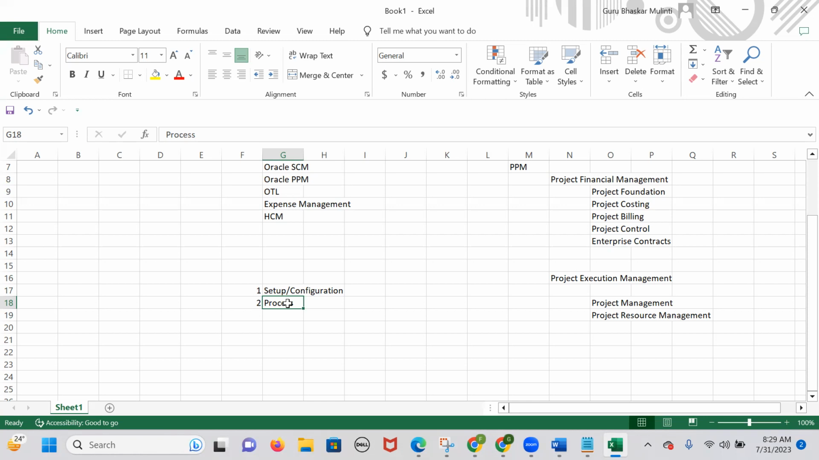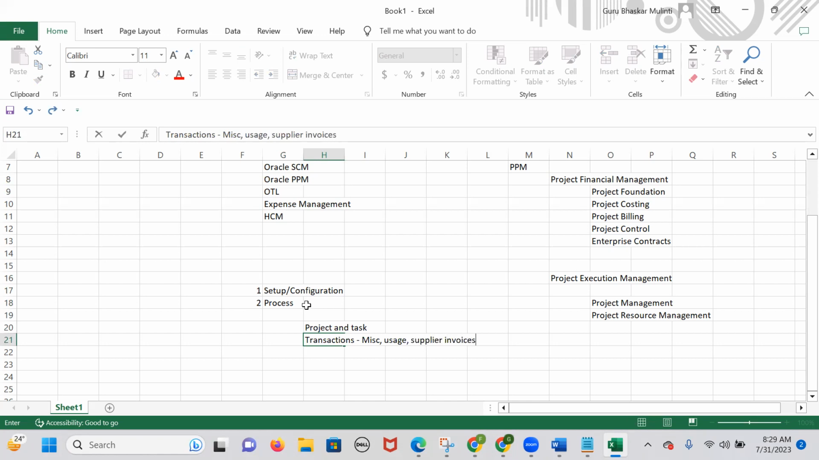If you come to the projects, particularly PPM, I want to create a project and task. I want to enter different types of transactions, like miscellaneous transactions, usage specific transactions, and supplier invoices specific to the projects, and some employee specific time sheets, some employee specific expenses. These are all the transactions which we are going to enter as part of the PPM applications. This comes under the process.